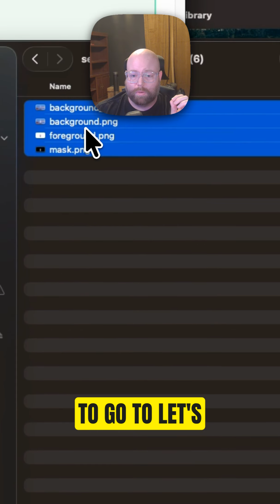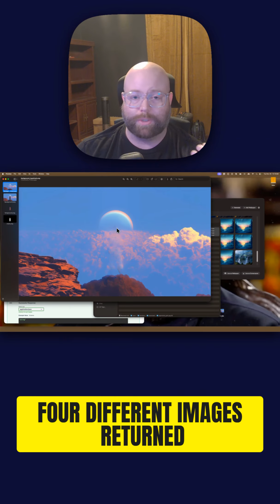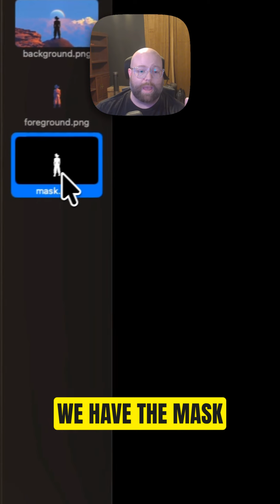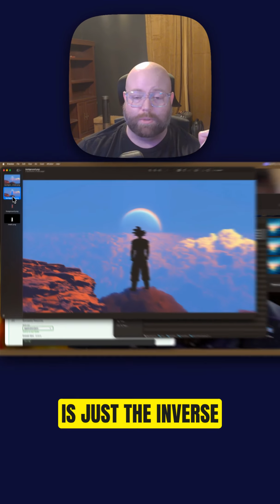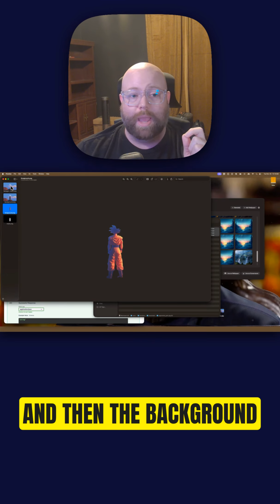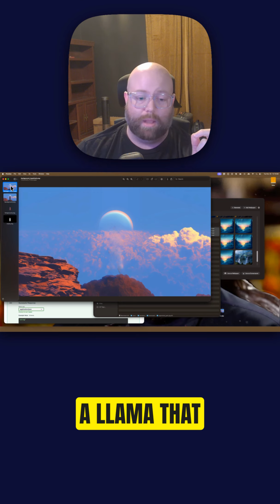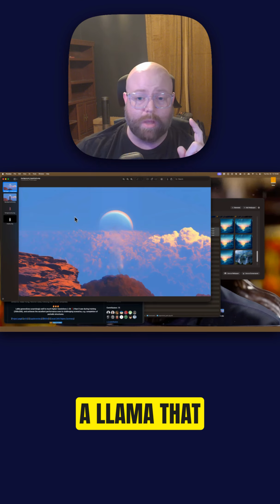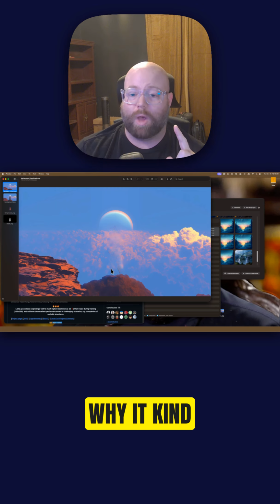Segmented Goku, let's open those up. And so we have 4 different images returned from the back end. We have the mask itself, the foreground, the background, which is just the inverse of the foreground, and then the background in-painted with llama.